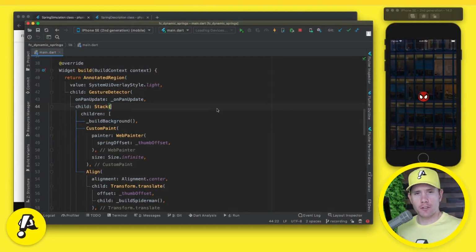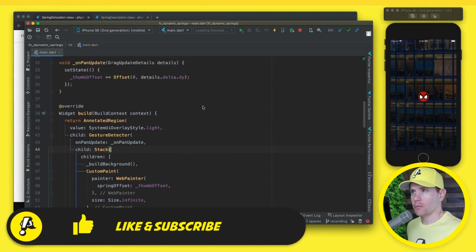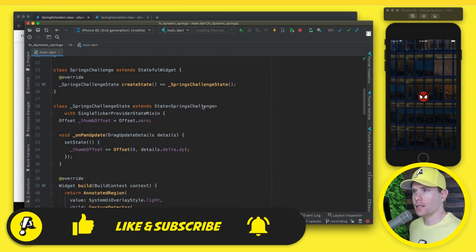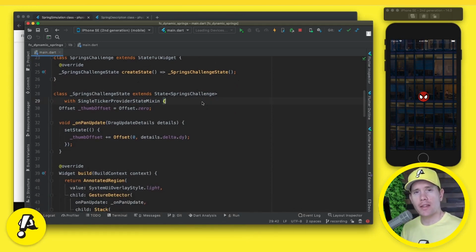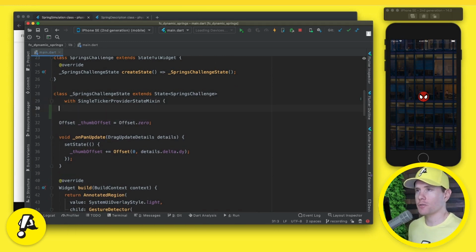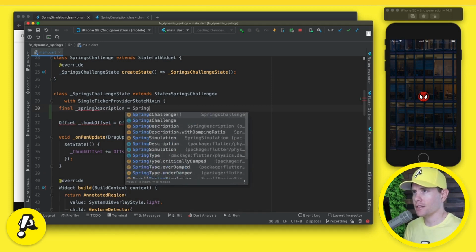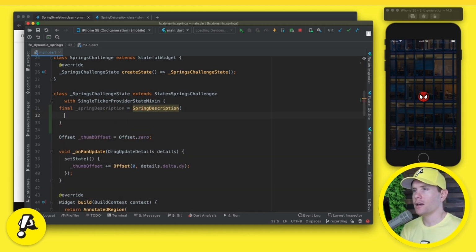We want to create a vertical spring, so where do we begin? I guess we'll begin with a spring description. We're going to need to know what kind of spring or how springy our spring will be, and that's accomplished with a spring description. So in our state object, let's declare a spring description, which is an instance of SpringDescription.